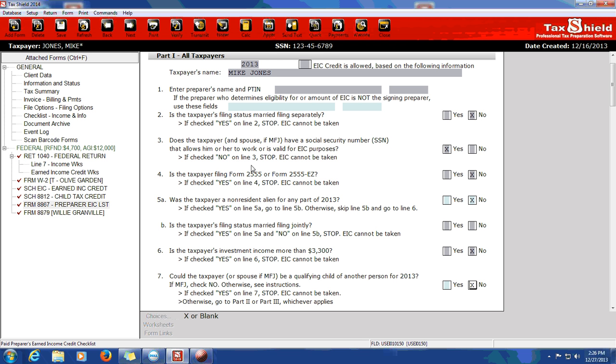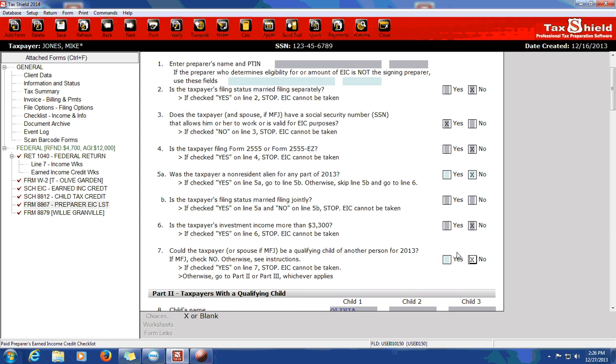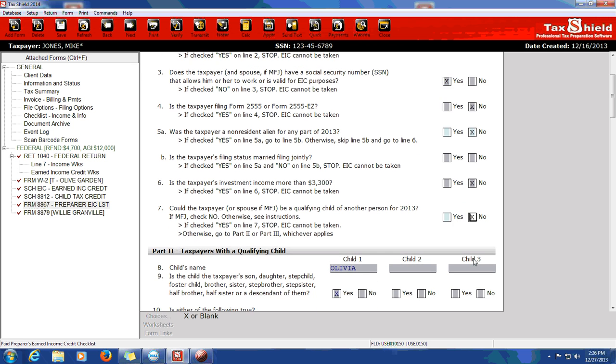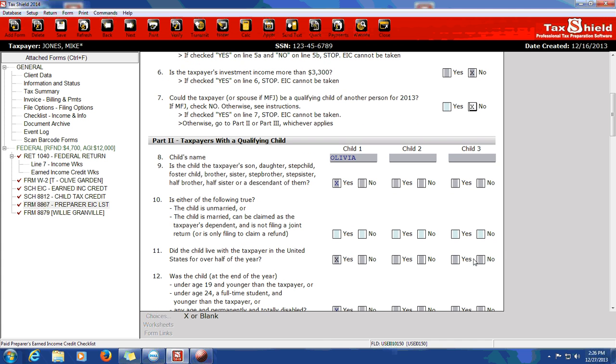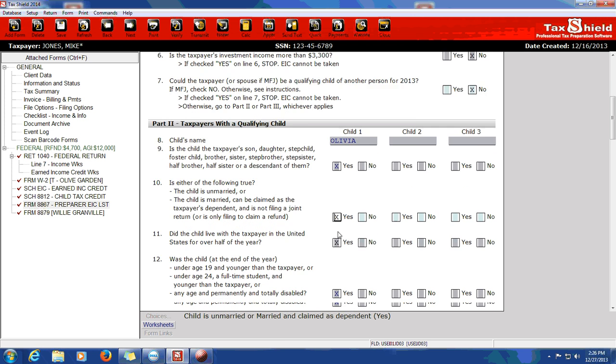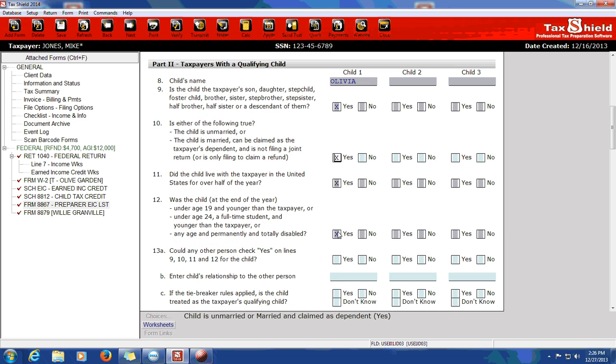If you notice, there are questions that must be answered. Number 7 must be answered as no. If the client has a dependent, they must complete Part 2. The answer to number 10 is yes. The answer to number 13A should be no.